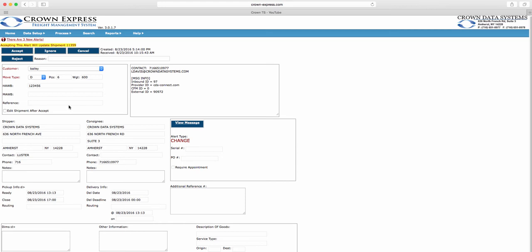You have the option to reject an alert, which means you can go ahead and reject it, and it will send a rejection message off to your customer. And you have the option to ignore an alert. This allows you to send the shipment into the rejected alerts, but go back and accept it or reject it if you need to. Now, say if I want to accept the alert, what I'm going to do is go ahead and click accept.